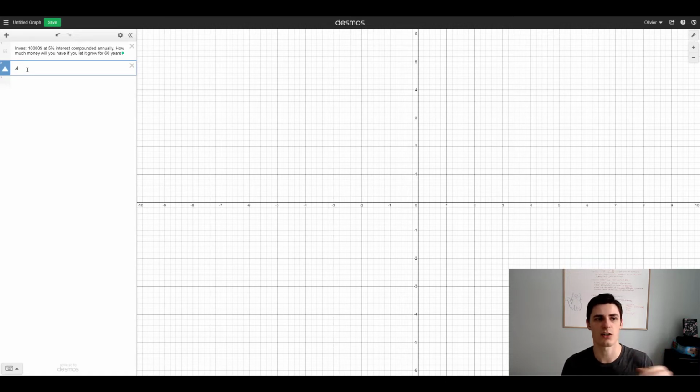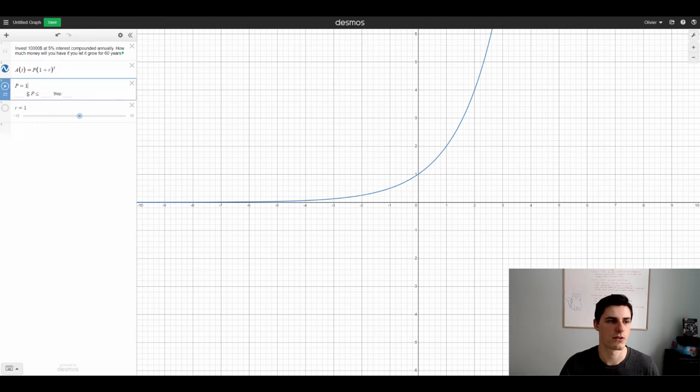So 5% compounded annually, so we need the compound interest formula. The final amount is equal to the principal, sometimes denoted by capital P, times 1 plus r, where r is the interest rate, and it compounds exponentially, so it's to the t, right? I can just add all the sliders for the principal. The principal has to be at least 1, so I'll just change that. Or I guess it could be 0, but I'll put 1. And in this case, it's 10,000, so 4 zeros.